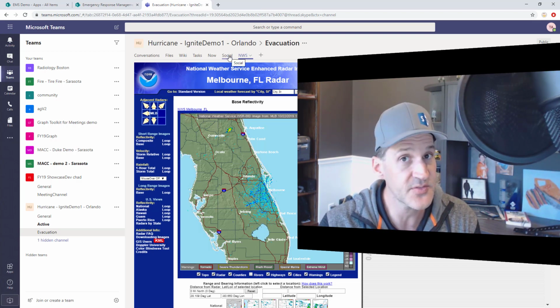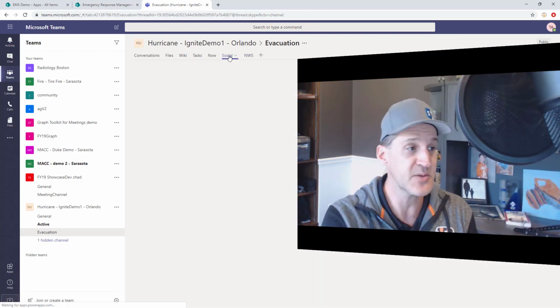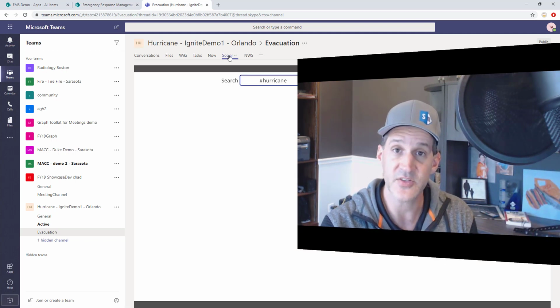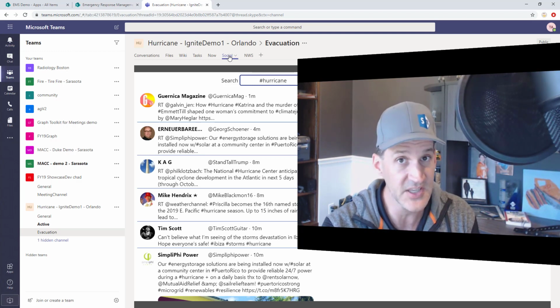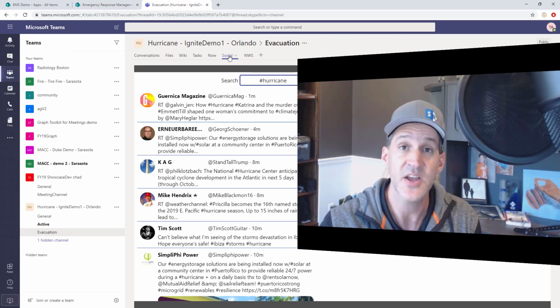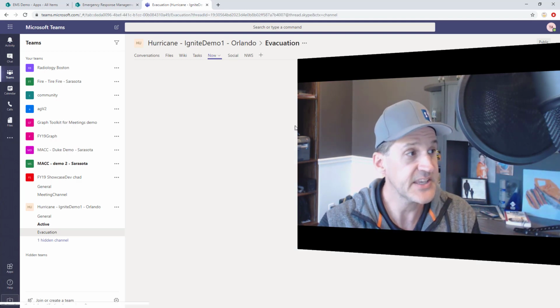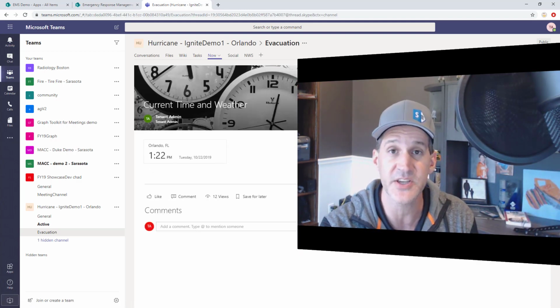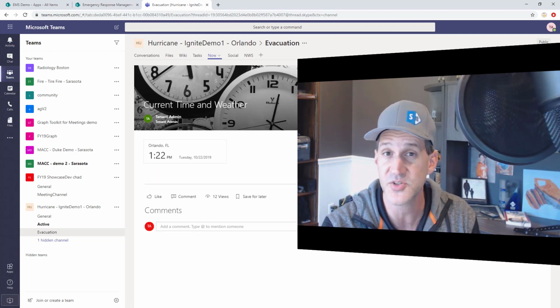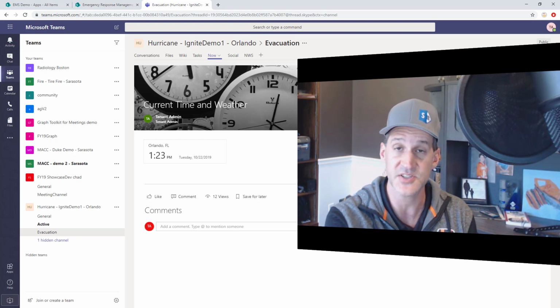I can go a lot further than that too. For example, this tab that says social has a Power App embedded that actually goes and does a hashtag search for hurricane, because that's my use case here, on Twitter. I can even do things like show a SharePoint page just like this one that you see here that has some out-of-the-box web parts that show me the temperature and the time and the current conditions on where this event is occurring.